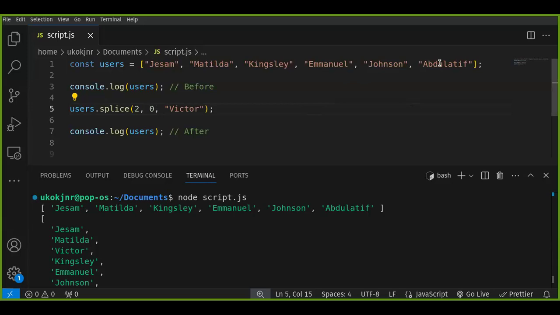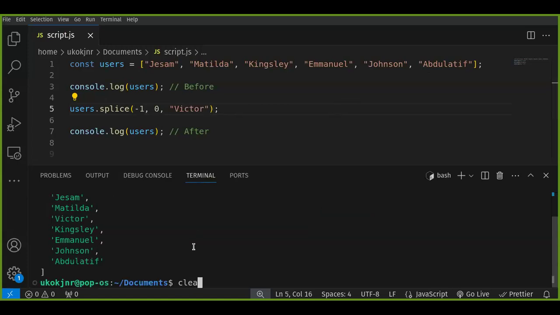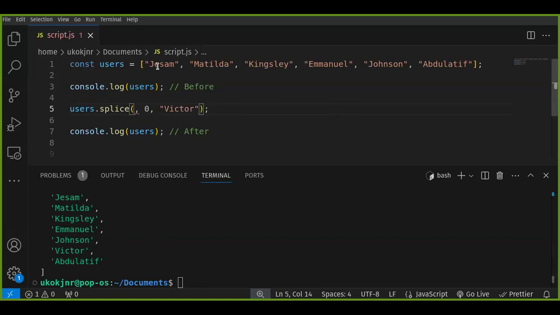So you can check the whole length. Let me see, let me try this. That asked me before Abdulatif, but let's see. I don't know. 1, 2, 3, 4, 5, 6. So let me see, if I tried 6, it's going to add me. Okay, so see, it adds me after Abdulatif.